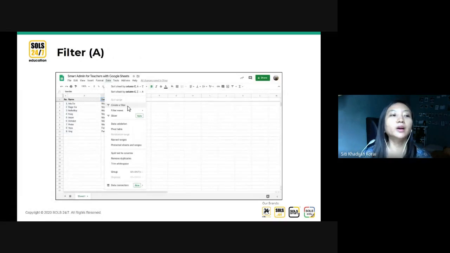Okay, now again, we already touched on filter, but here we are going to talk about it again more in depth. There are two ways you can use the filter function. One is to click the icon on the outside here. Another way to create a filter is by clicking on Data, and then you have Create a filter.